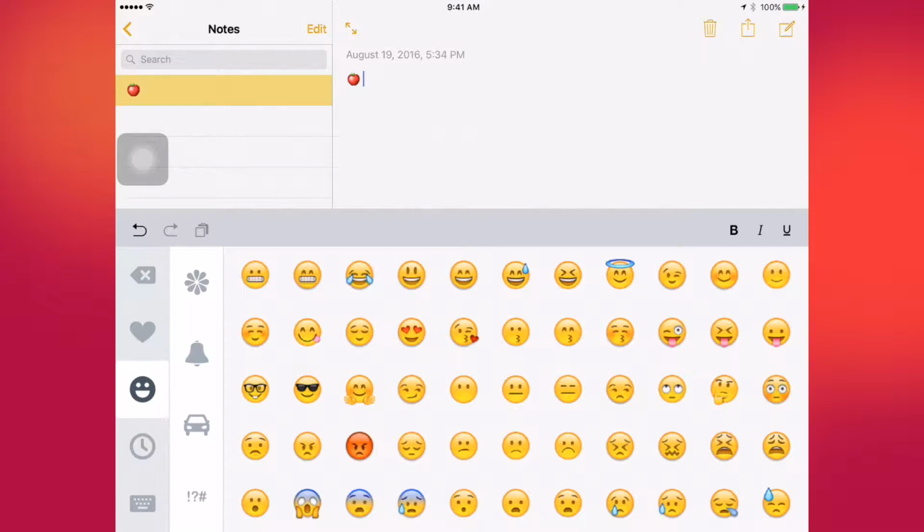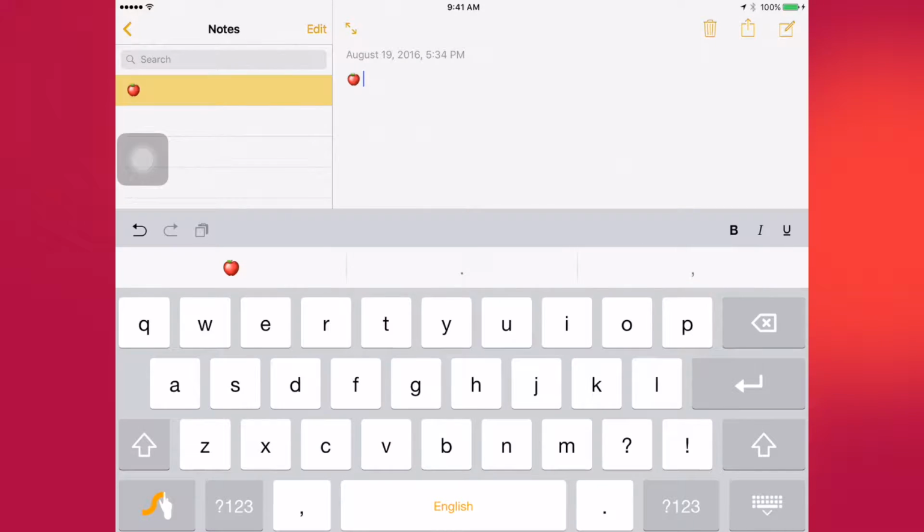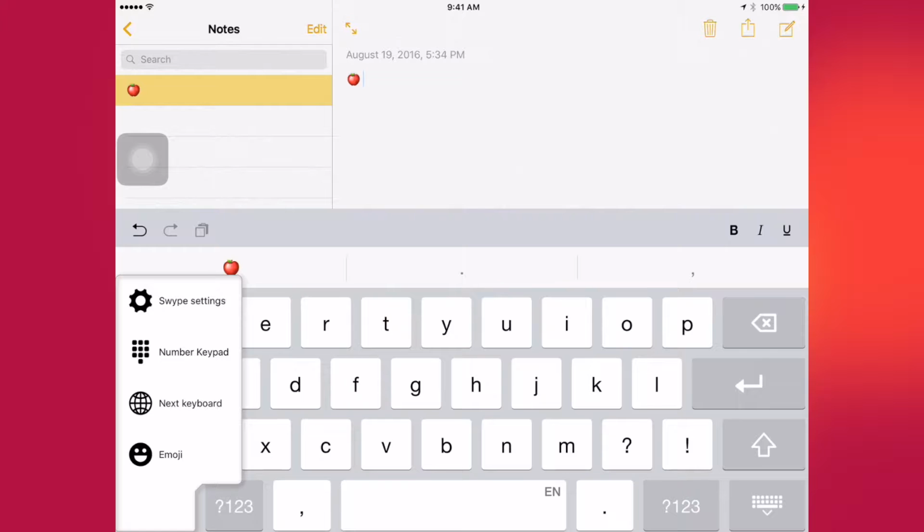It gets frustrating after a while. Like you have to press down on it every time you want to switch keyboard.